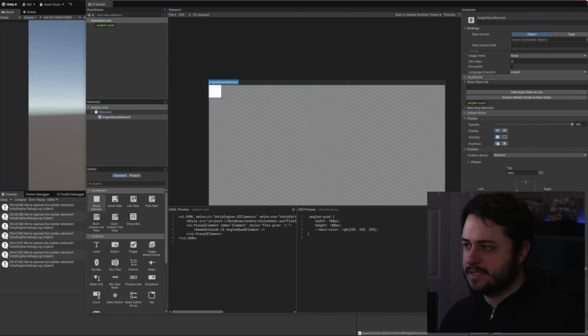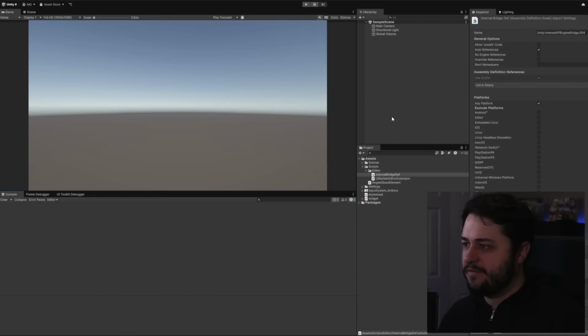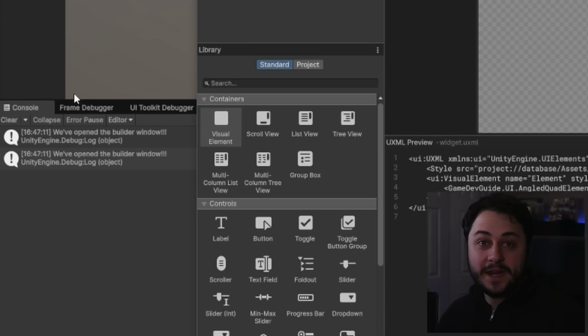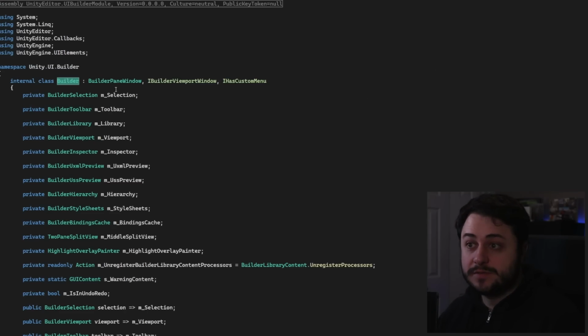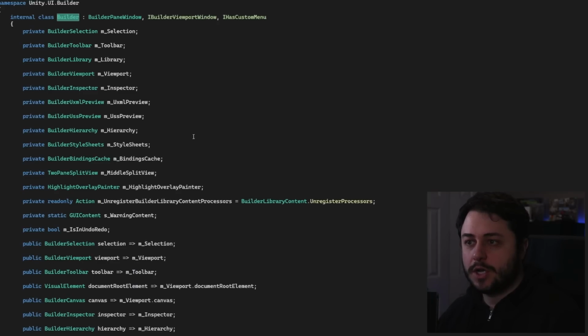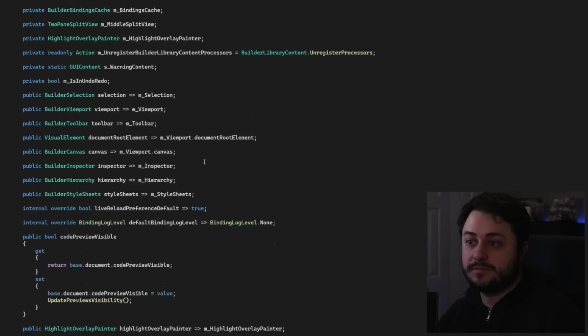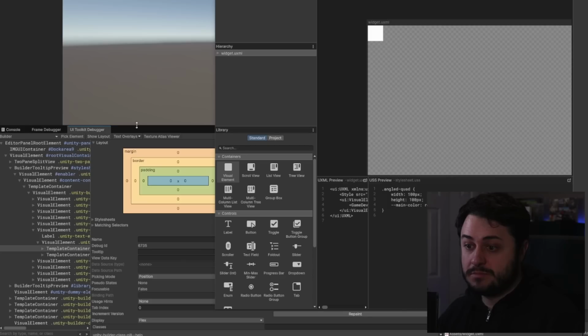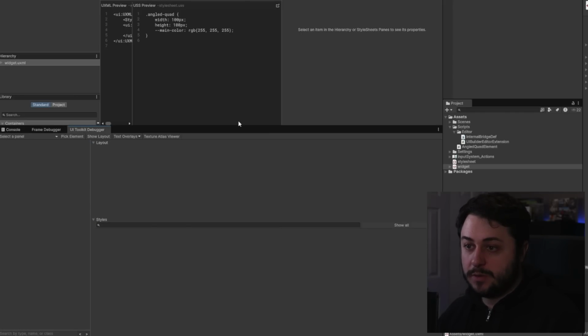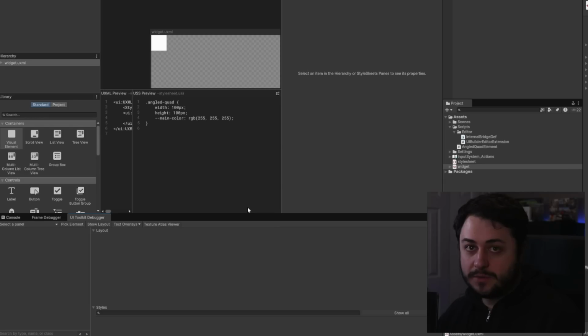If I close this, it's no longer active. And if I open the builder window again, we get a message in the inspector. That's great. So from here, we can start injecting code into the builder window. If we take a look at the class by just holding control and clicking on the class name, we get a decompiled version of the script, and we can see that a lot of the code here is just visual elements. So with that in mind, if we look in the inspector, and we open the UI Toolkit debugger, we can find where things are and how to inject code into it.